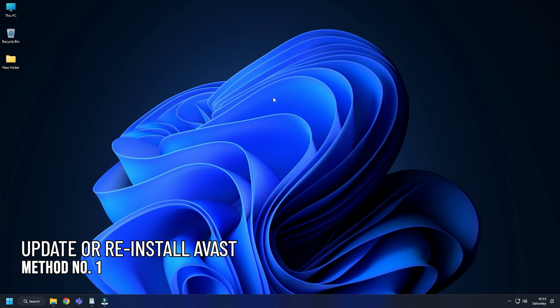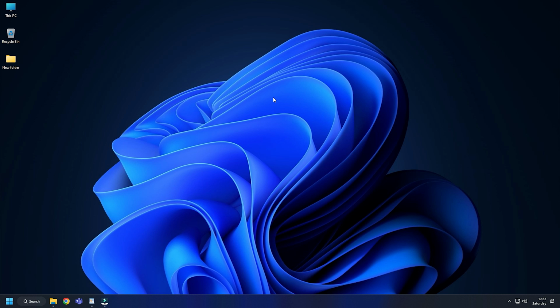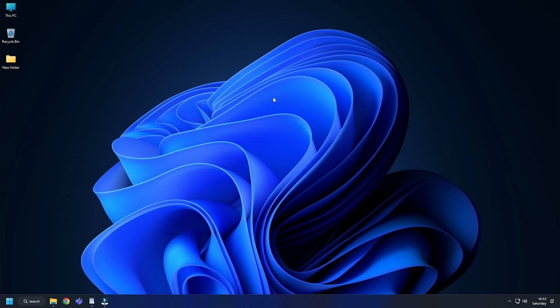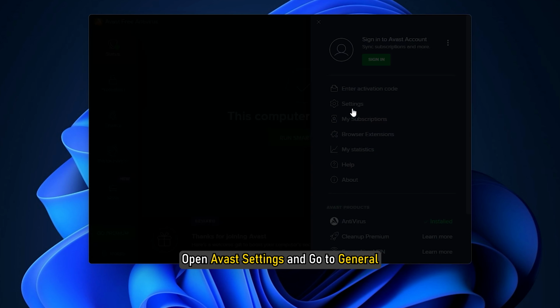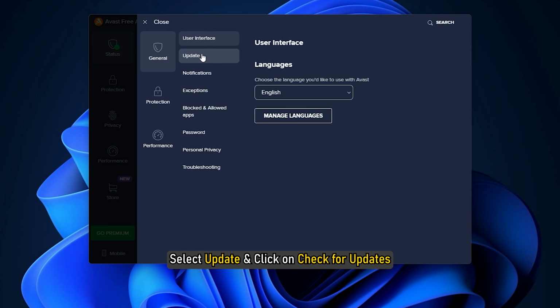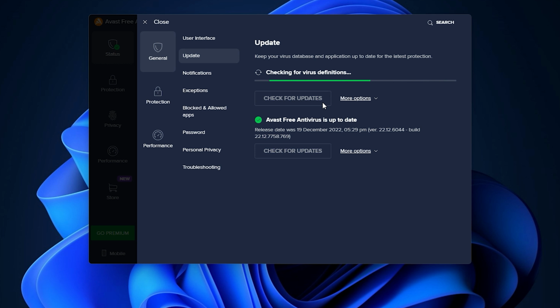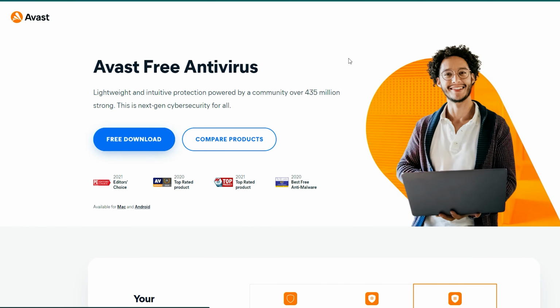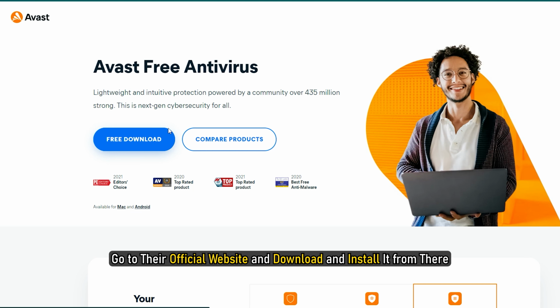Method 1. If you have uninstalled Avast recently or if it's still installed in your system, then the first thing you need to do is update it to the latest version or reinstall it. To update it, open Avast settings and go to General. Select Update and click on Check for updates. And if any updates are available, download and install them. Once done, restart your PC. If you have uninstalled it, go to their official website and download and install it from there.